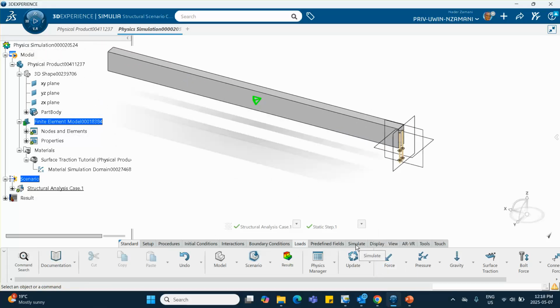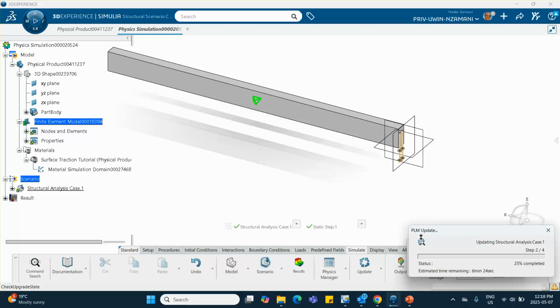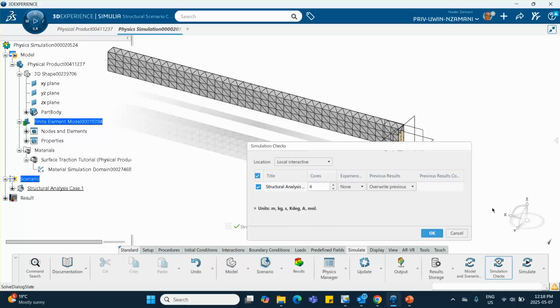So we go to simulate. First of all, this model and scenario check. If anything critical is missing, it's going to tell us. There's nothing missing here. Very simple problem. That's my mesh. Then I'm going to do a simulation check. Again, anything critical is going to tell us.